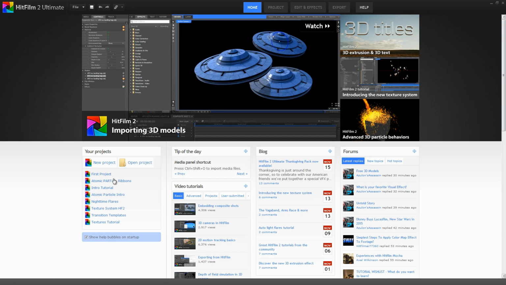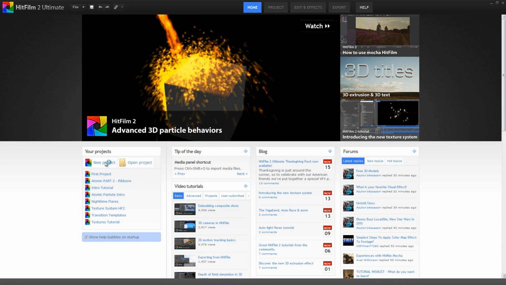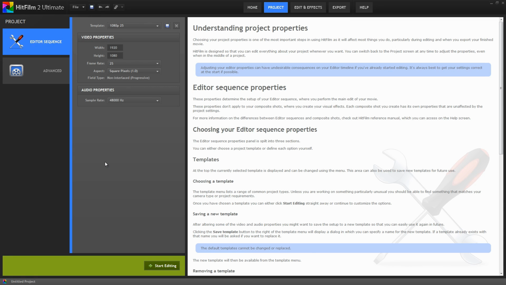We will click the New Project button to start a new project. This moves us to the project screen, where we can control the specific settings our project will use. The screens in HitFilm follow a logical progression as we work through our project, but we can move between screens at any time using the large buttons at the top of the interface.